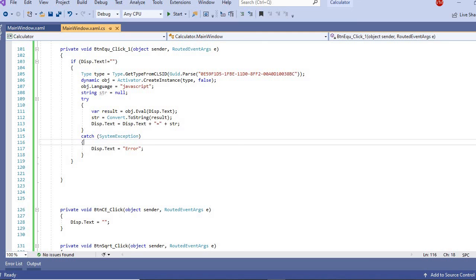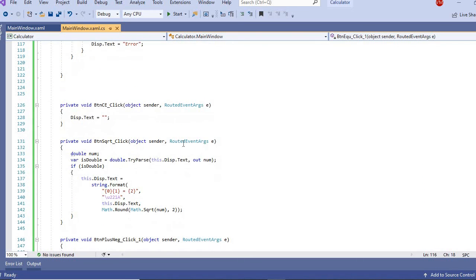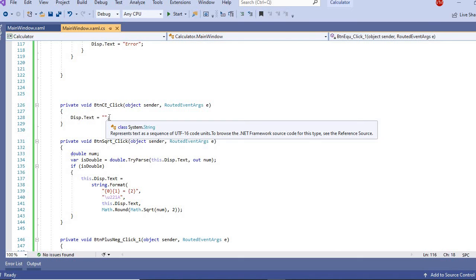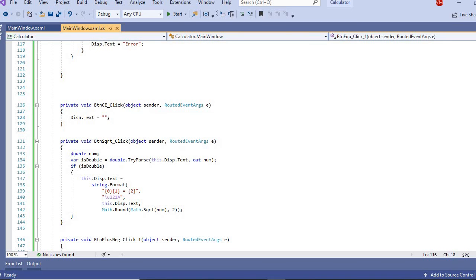Here's when the logic starts getting a little bit different. I'm going to skip this and keep it for the end. So here's when I do the clear button. I pretty much make the string that's the display back to being empty.